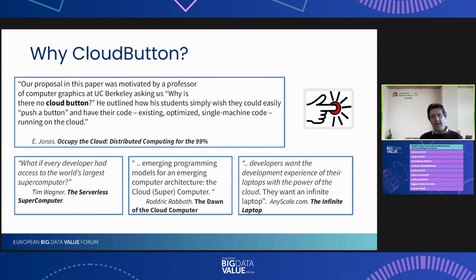So why did we name it CloudButton? You see this text from this Berkeley paper, Occupy the Cloud, where this professor from Berkeley asked, why is there no CloudButton? He outlined how his students simply wished that they could easily push a button and have their existing, optimized, single machine code running in the cloud. And this inspired us 4 years ago to say, we want this CloudButton. Push the button and have your code in the cloud, unmodified.